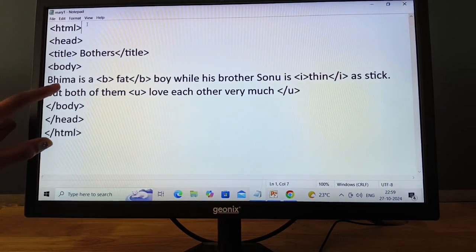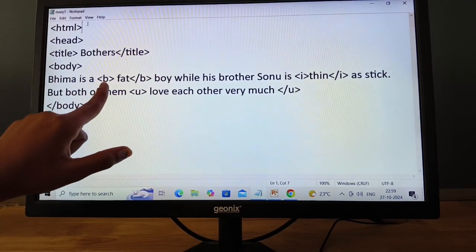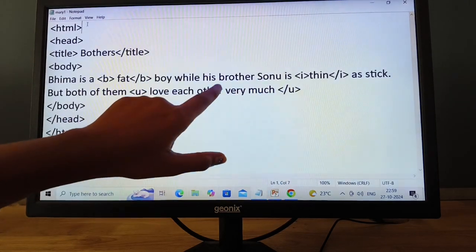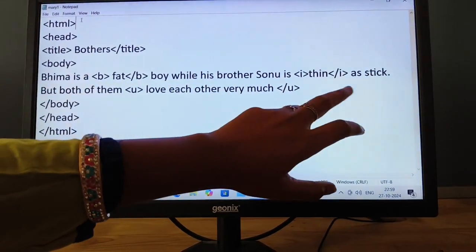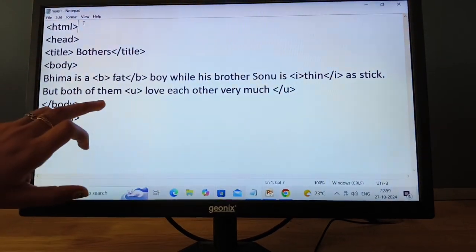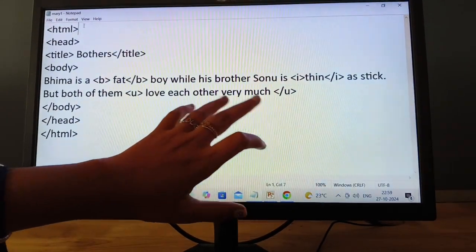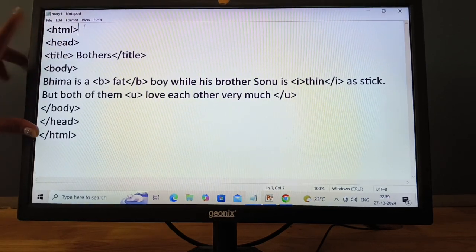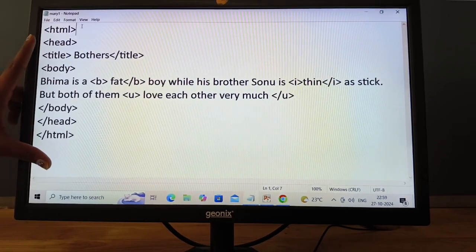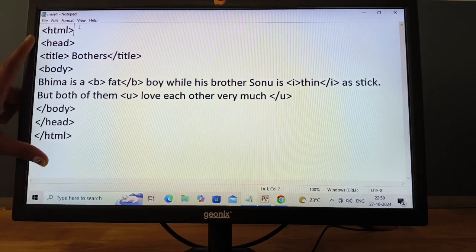The body: Bhima is a fat boy while his brother Sonu is thin. It should come in italic as a slant, and both brothers love each other very much. So this is how the HTML structure has to be. You are getting my points, right?